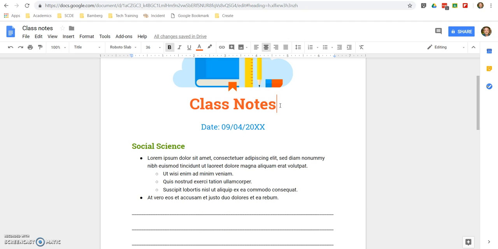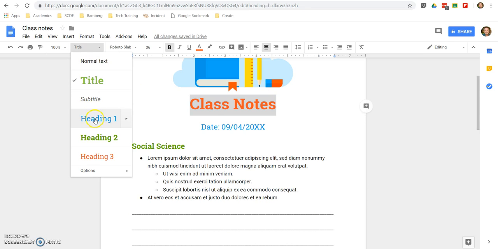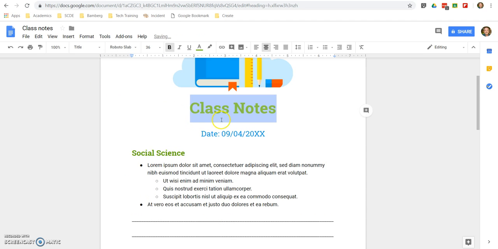All you have to do to create the style is highlight, click on here, and tell it which style you want. So in this case it's title, but if you notice the sample is different. That means they changed the color of the title after they made it a title. If I click on it now, it'll go back to whatever the default was.